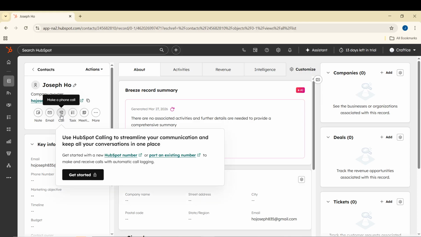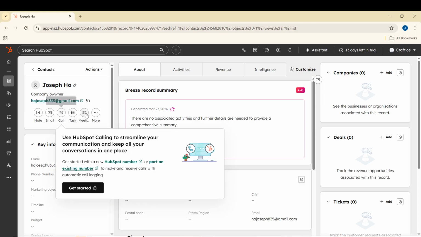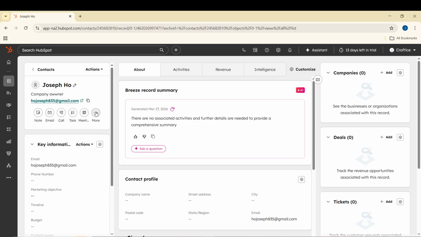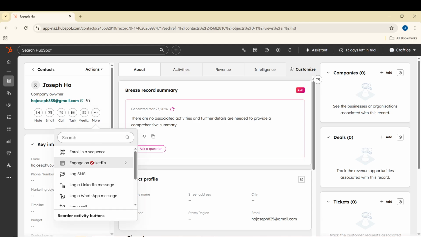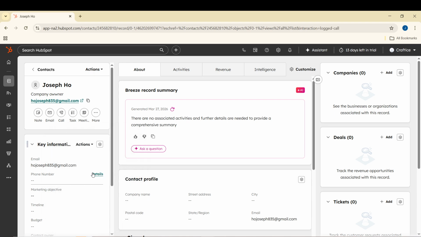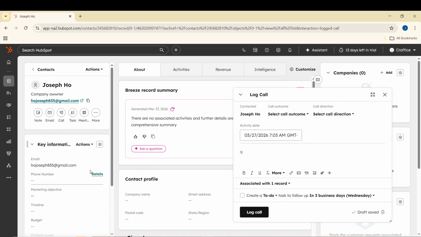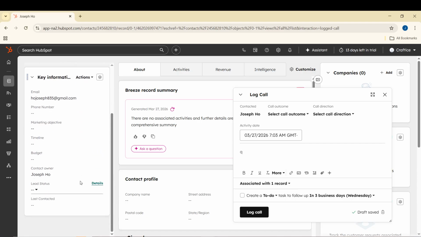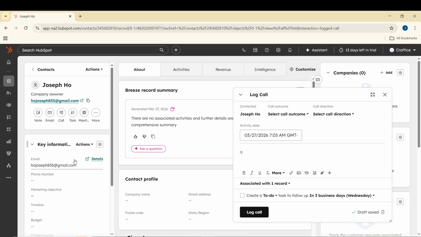Next, look toward the top left area of the contact record and click the call icon. This opens the calling options connected to that contact. If your account is set up for calling, you will see a call option associated with the contact's phone number. Select the option that says Call, followed by the number on file. For privacy and accuracy, always confirm you are calling the correct saved number before continuing.